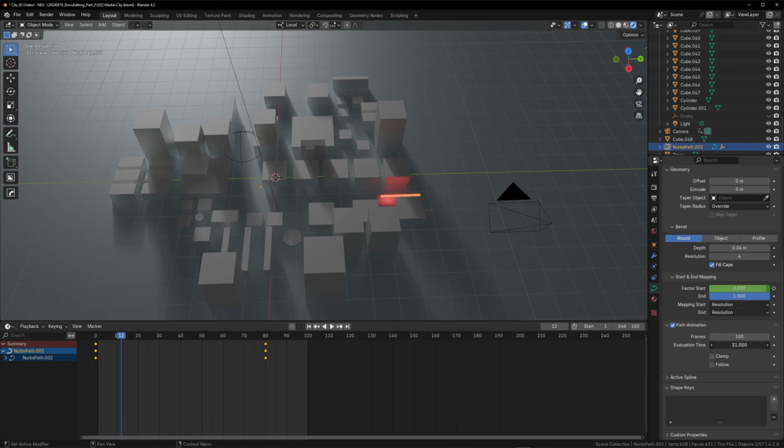And this path animation is controlled by this slider. So let's go to the 0 and change the evaluation time to 100. Then create a keyframe, move forward to the last frame, which is 80, and change the evaluation time to 0. And create another keyframe. Now this sphere follows our path.